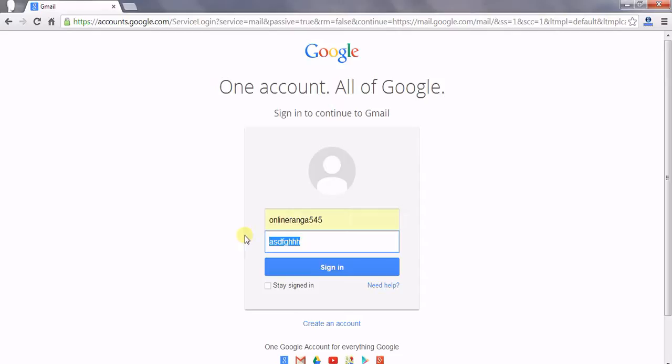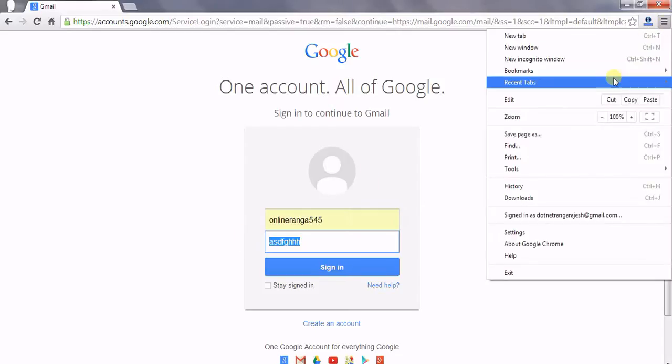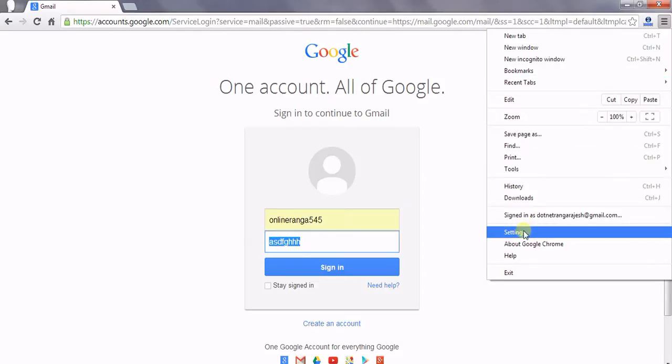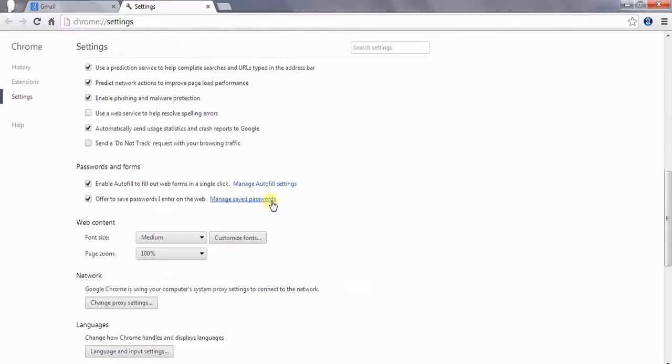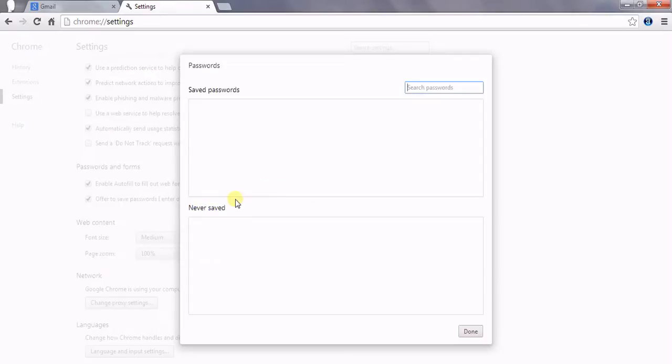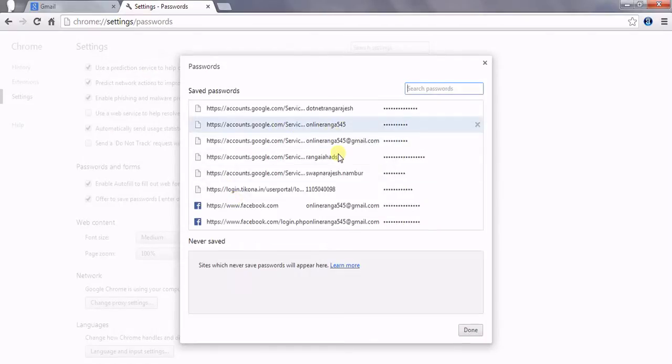And the second way is you have to go to Chrome and then Chrome settings and then we have to go to show advanced settings and then here managed passwords, manage saved passwords is there. Click on this. You can see how many saved passwords are there here. By clicking on this, you can see the show option. If you click on this show option, you can see the saved password. So these are two ways.